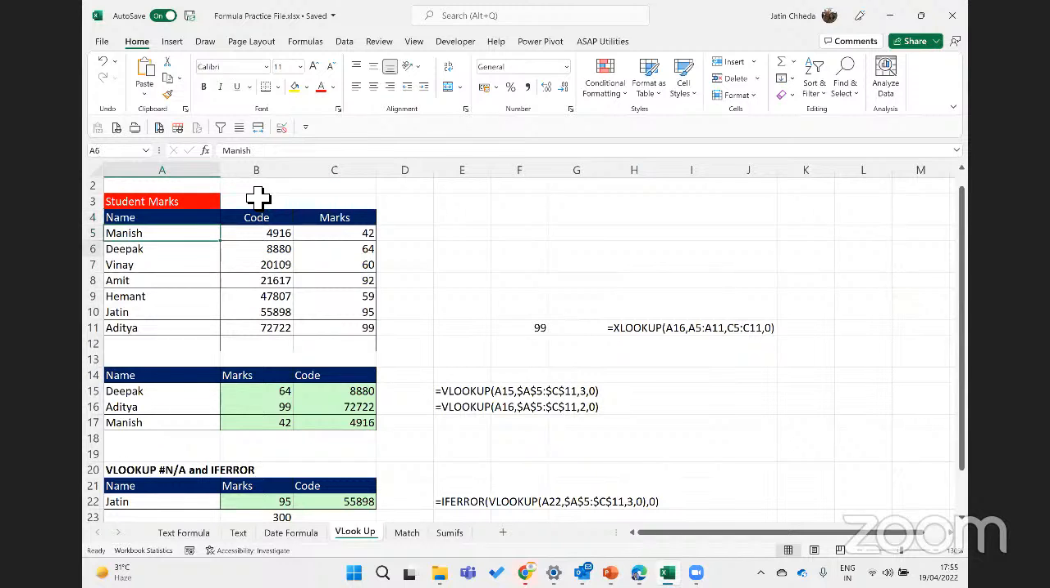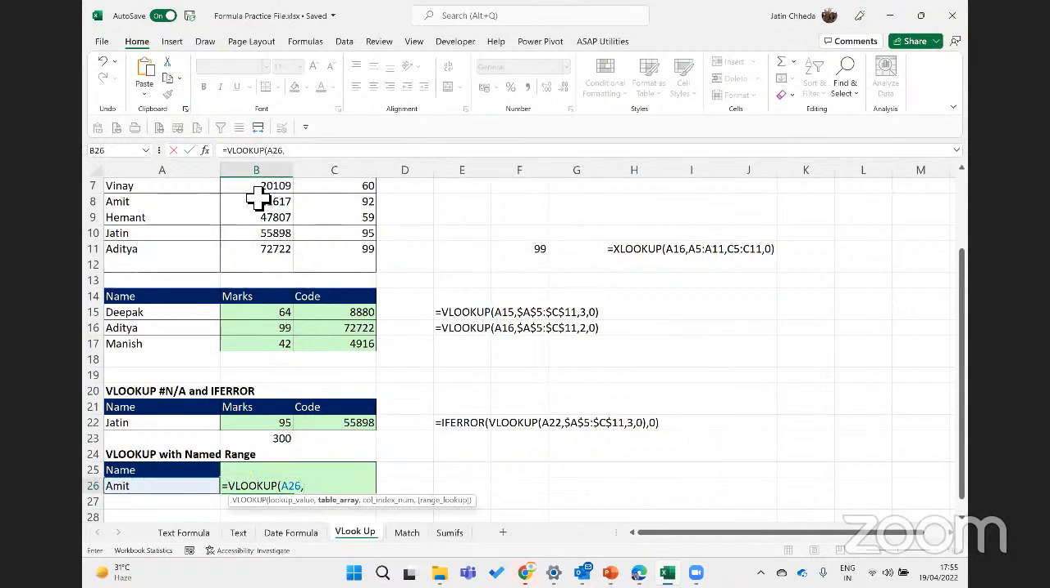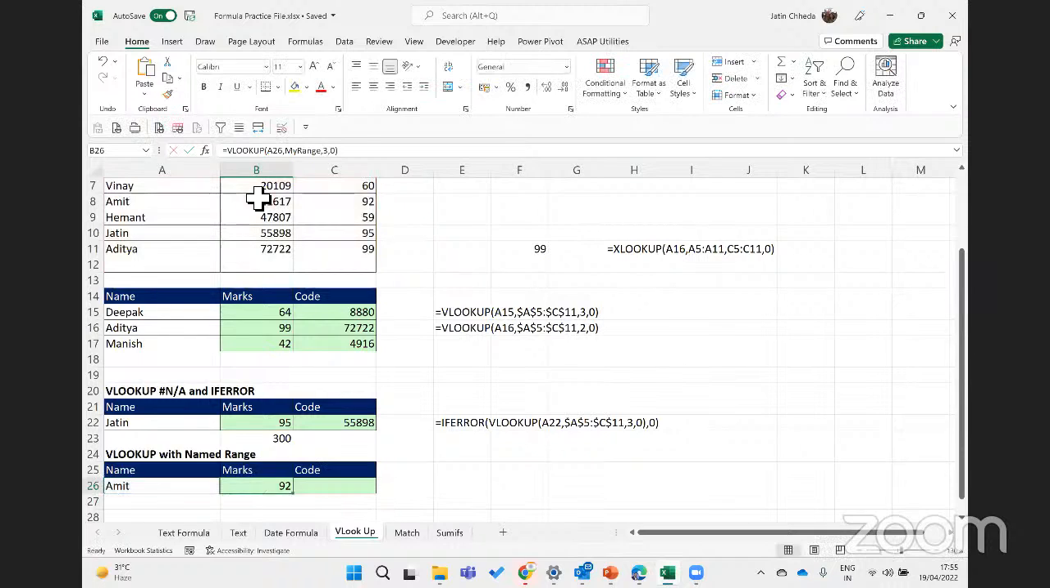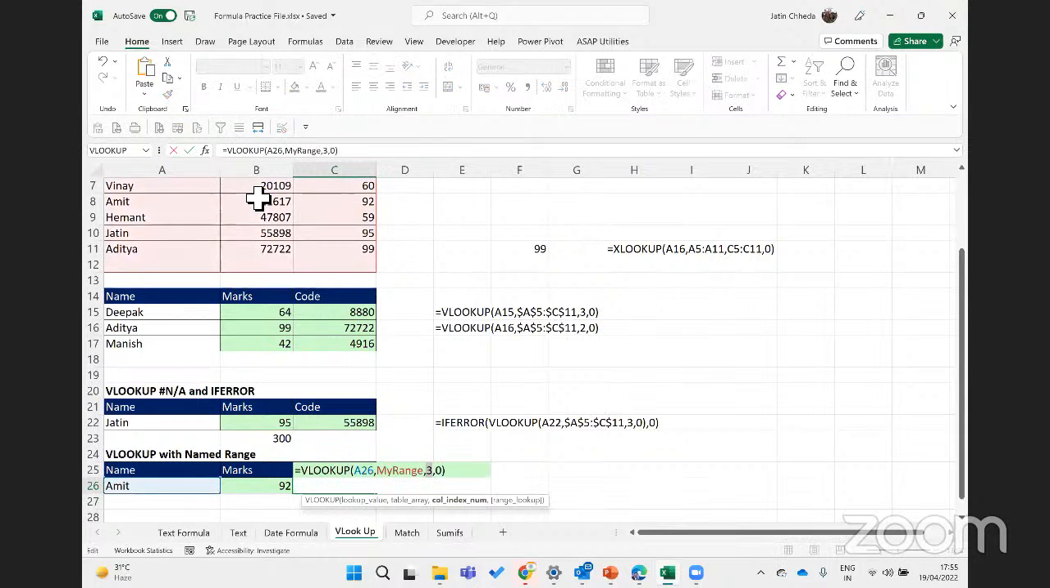Submit. Here now, I don't have to go and select the entire table. I can just write down my range, mark column is 3, 0, and done. I got my answer. Same way, 2. I got my answer.